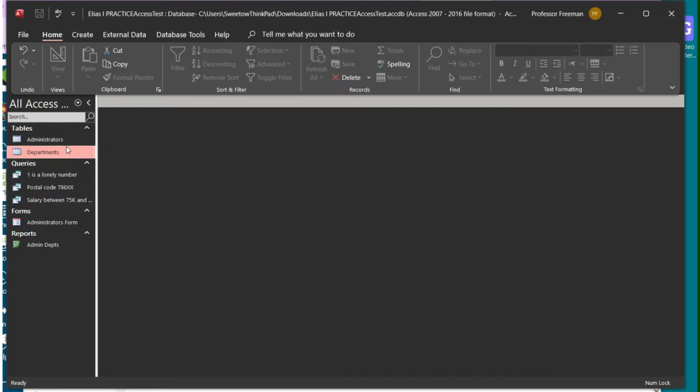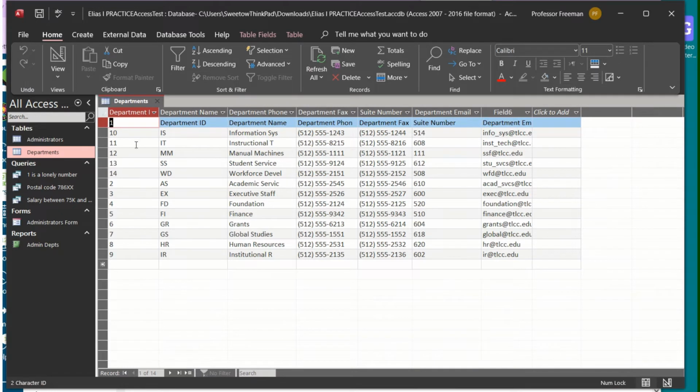Hi, Letty. So the departments table is not correct. When you imported it, you needed to choose "let me choose my own primary key," and then you would have chosen the department ID as the primary key field instead of letting it create this field over here. And then you're missing a query to create your report.